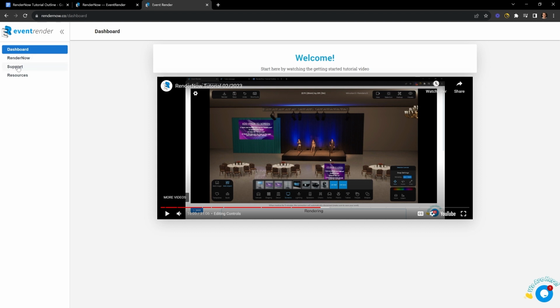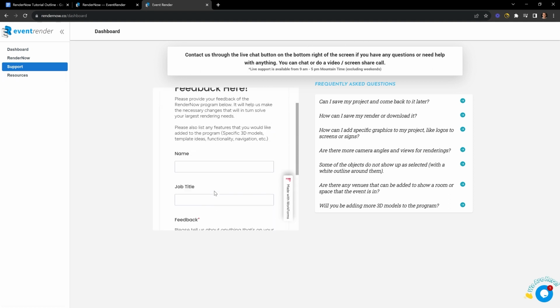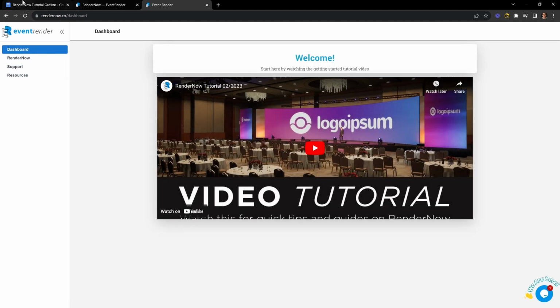You can also go down to the support page right here, and this will give you a couple different steps. You can also send a feedback form or any information here to get in contact with us as well.